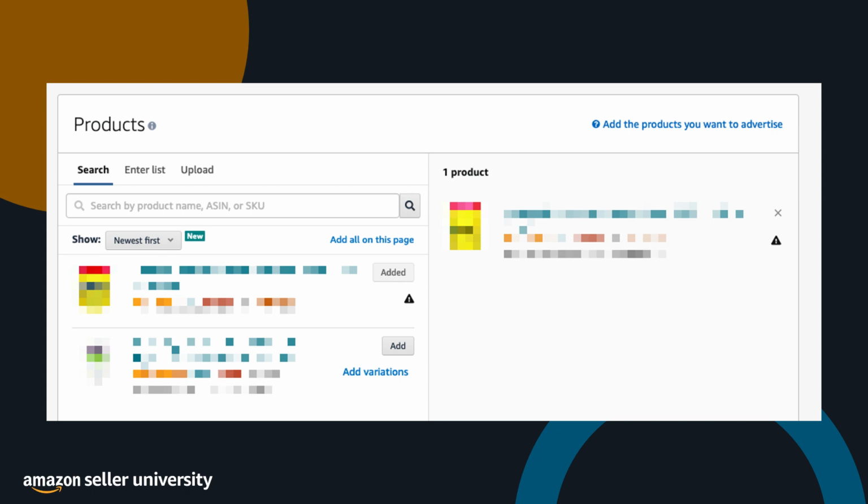If you select a product with variations, you may see an Add Variations button. That makes life easy for you, right? Clicking this will include all sizes, colors, or other differences among the different products that you want to advertise. So just let Amazon's system know what products you want to advertise, and it's just a couple of clicks. So let's move on to the next.